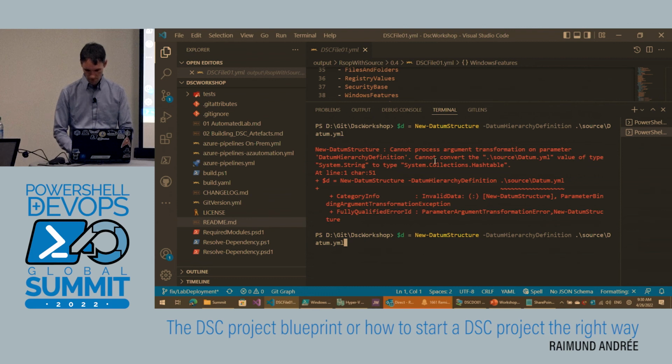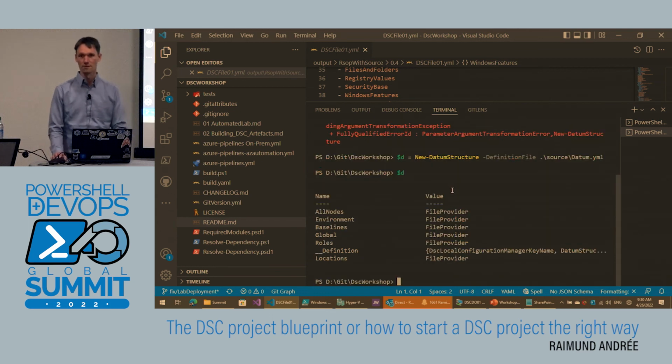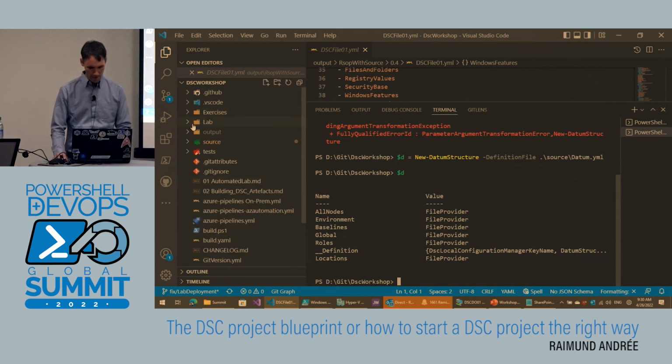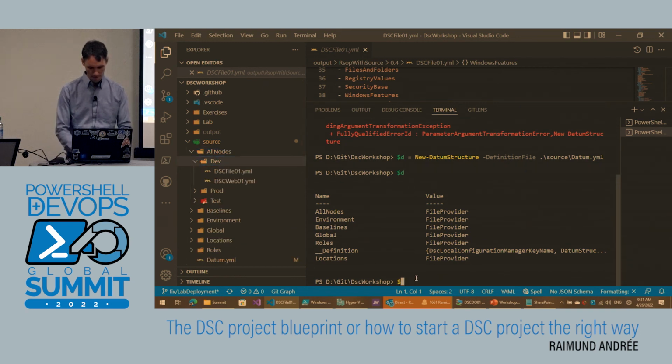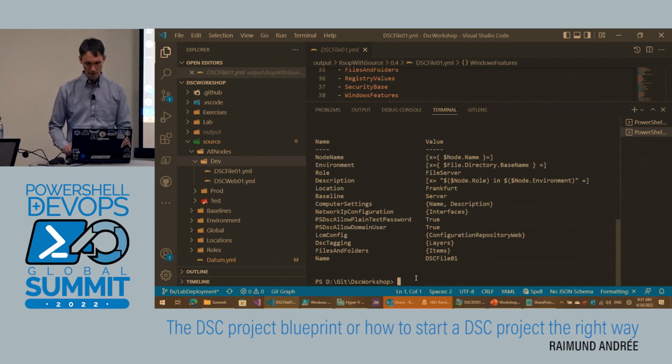Oh, wrong file. Oh, wrong parameter. Definition file. Okay. And this is it. Right? So what it does is it just takes the file and folder structure and moves it into a hash table. And we will find the same path that we have in our source folder right here as well. So $D has an all nodes key. In the all nodes key we have the environments, which is dev, and here we have the DSC file server 1, and that's the information.